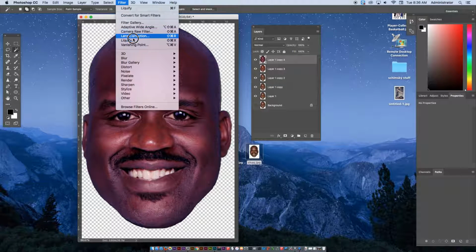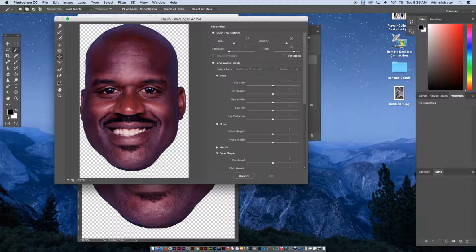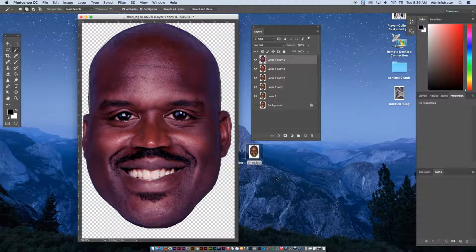All right. Filter, Liquify. Same tools again. Face tool. Face is not detected. That one. That one. Okay, very good. So, from here, what are we going to do?